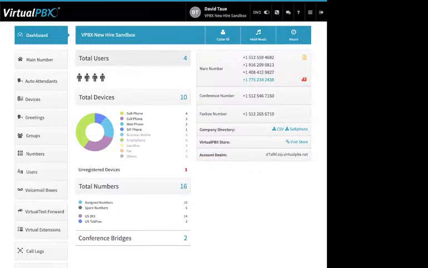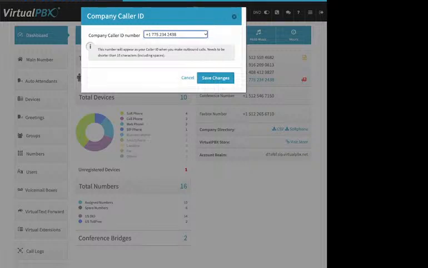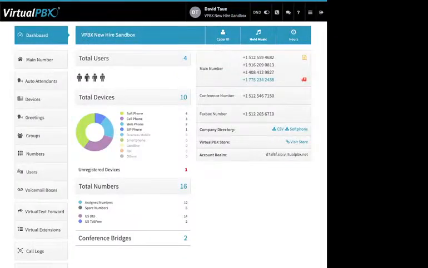Right, up here towards the top again, where it says VPBX New Hire Sandbox, this blue bar. First up, we have caller ID. This pull down lets you select one of your main numbers, and that becomes your default number for your VoIP phones, for instance, right? So whatever, this 775 number becomes my default number for my VoIP phones when they make an outbound call. Hold music.